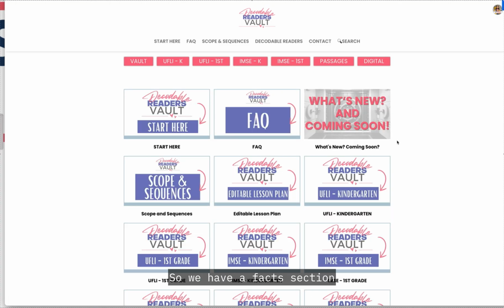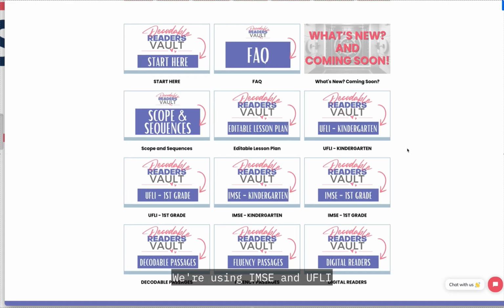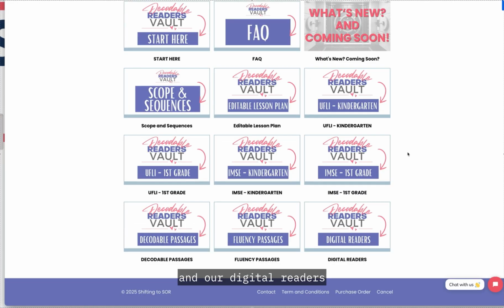So we have a facts section, what's new and coming. We have scope and sequences. We're using IMSE and UFly. We have editable lesson plan. We have UFly kindergarten, first grade IMSE, IMSE kindergarten and first grade. We have decodable passages, fluency passages, and our digital readers.